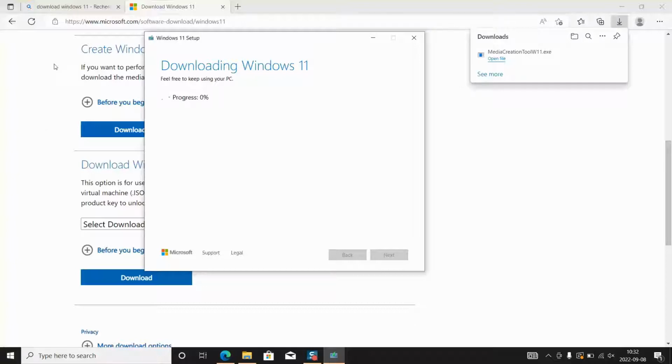It doesn't matter, because what we are doing now is downloading and setting up Windows 11 on a storage device. It might be, as I said, a USB flash drive, or it might be an SD card, which we will use later for installing Windows 11. So for now, I will pause the video at this stage, and once the download and the setup is over, I will show you the next step.